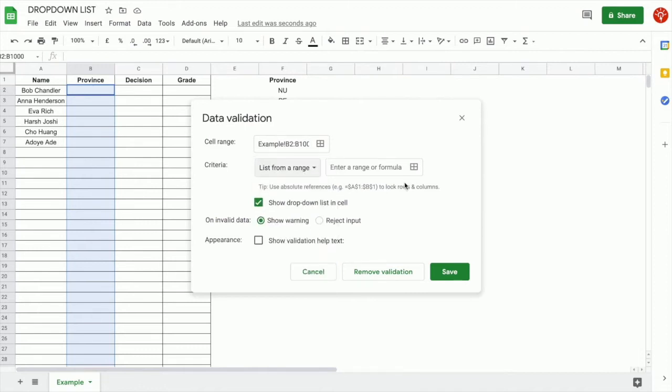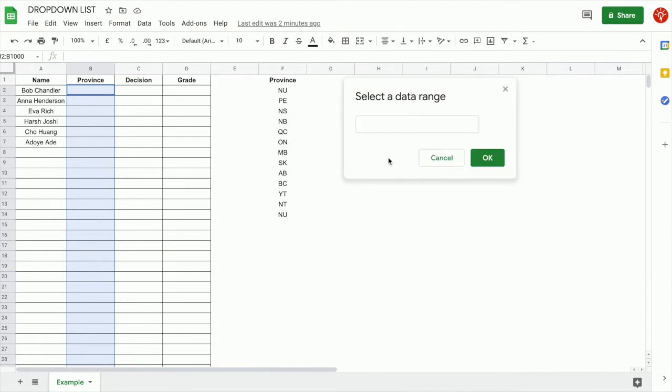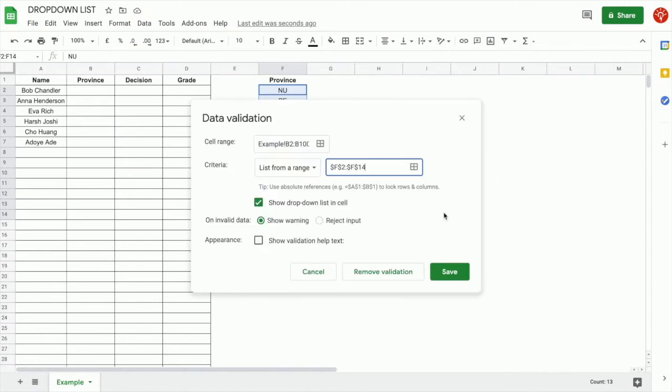Then in the next box here, you can select the range from which you have the list. So let's move this aside. You can click this icon that looks like a table, then a box pops up to select the range. Click inside the box and select F2 to F14. Let's make this an absolute reference. Click OK. Then our original dialog box reappears. Click Show Drop-Down List in Cell. If this is clicked, you will see the arrow to the right end of the cell.